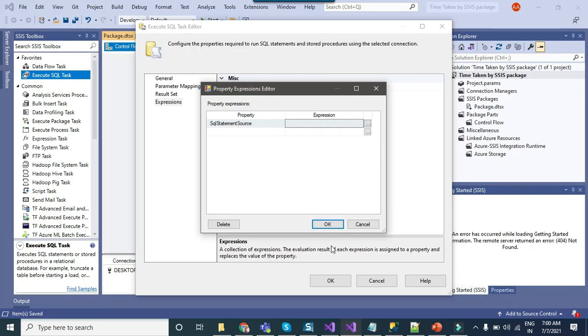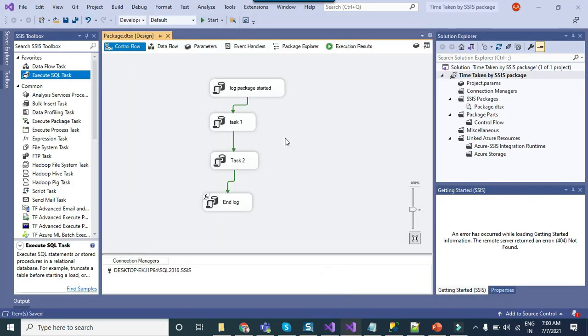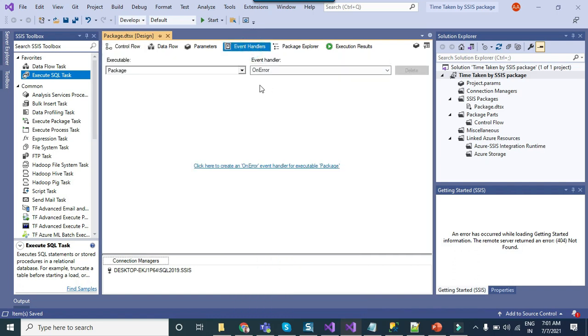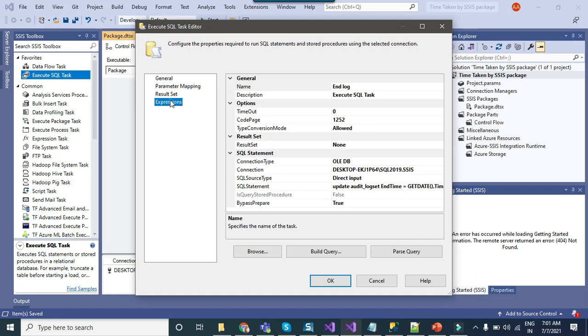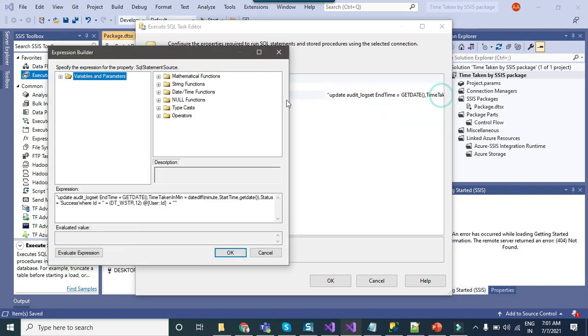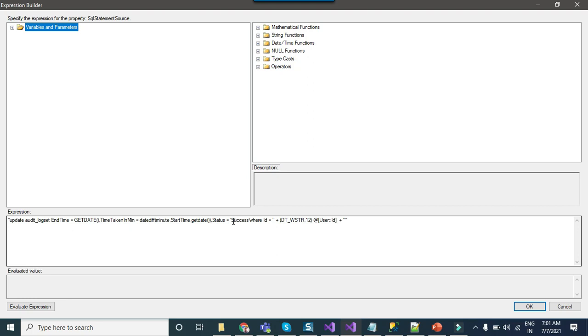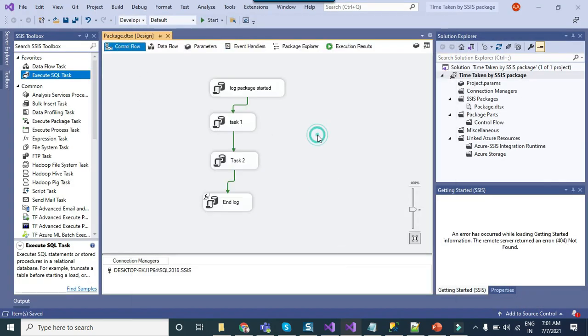Click OK, OK, OK. For successful execution of the SSIS package, the package code is completed. However, for failure, let's copy this particular task and go to event handlers, and then paste the code here. Now click on edit expressions. The only change that we need to do is that instead of success we write failure. Okay, so the code is completed, and you can just execute the SSIS package.